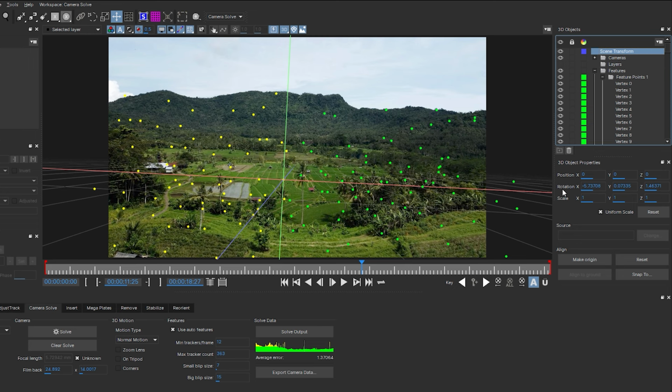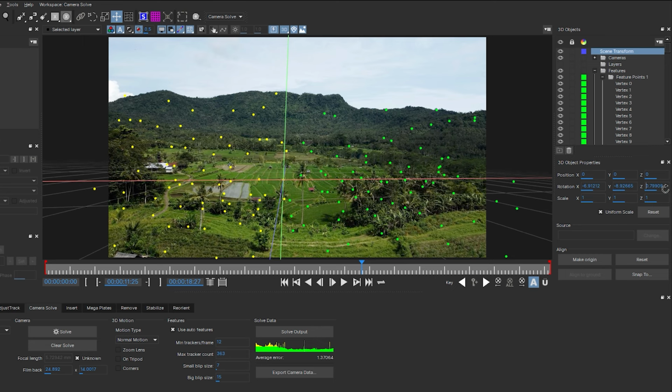Rotation controls the object's orientation around its X, Y and Z axis. Left click and hold down the X value, then drag the mouse left or right to change its value and adjust the X rotation. Similarly, you can adjust the position, rotation and scale to manipulate the scene transform or any selected feature.